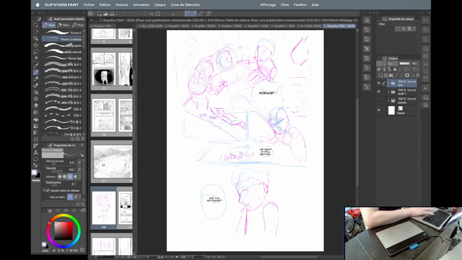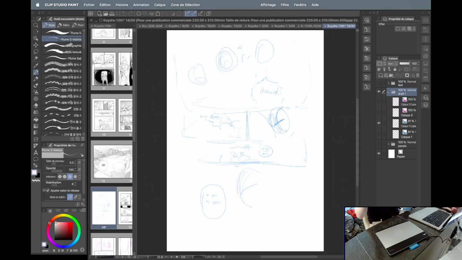So, the way I like to panel my pages is that I like to go page by page and draw a very rough draft of the entire chapter, mostly to get an idea of the pacing and make sure all the panels are spaced evenly. And then what I like to do is add a second layer. So I do a second draft.